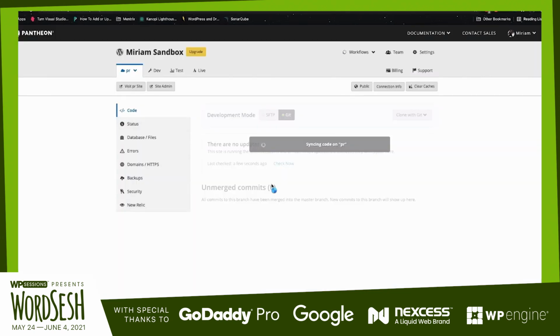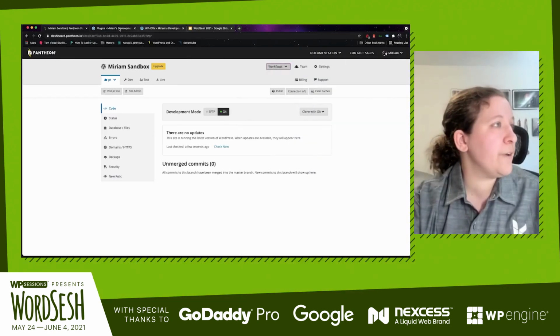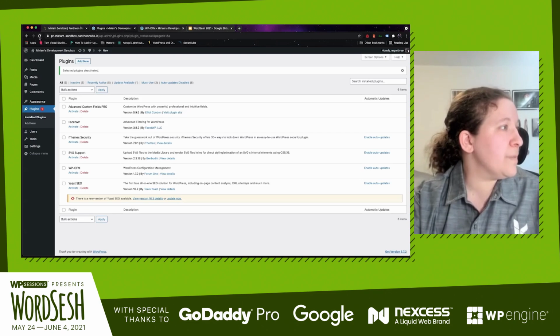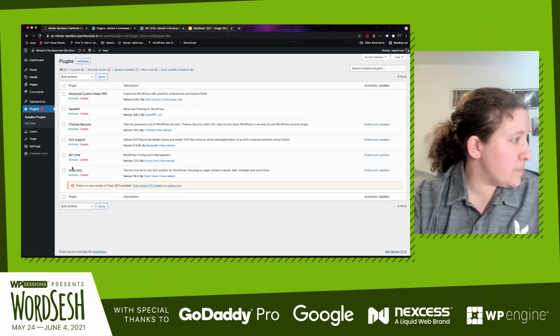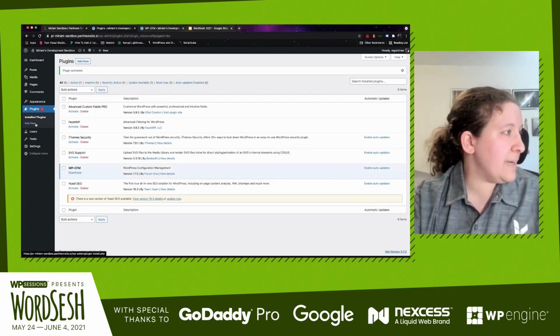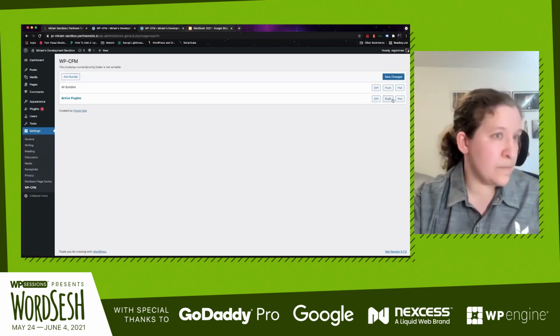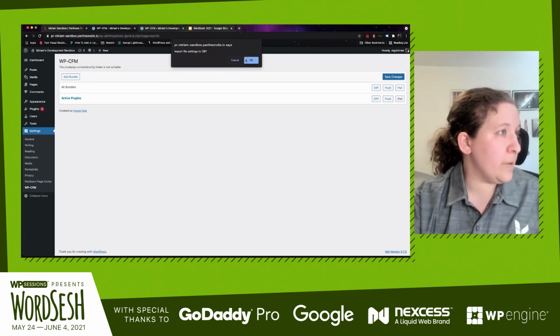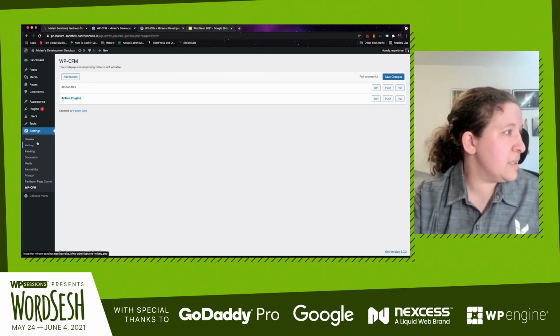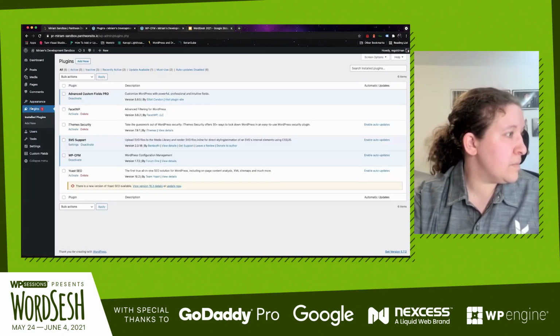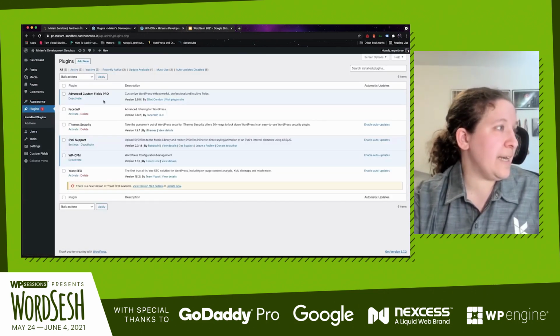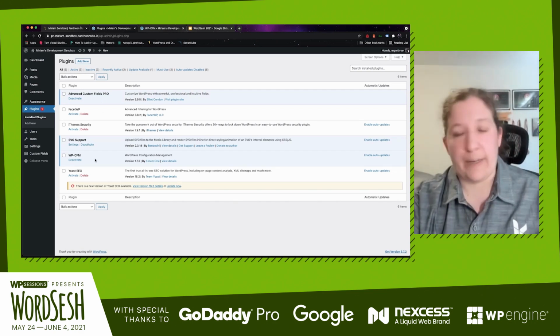If we go back to our Pantheon dashboard, you'll see that my code is syncing. You'll see that the workflow is done. We will refresh. We'll first activate WP-CFM. We will pull the settings. Go back to plugins, and you'll see that Advanced Custom Fields, SVG support, and WP-CFM are installed or activated.